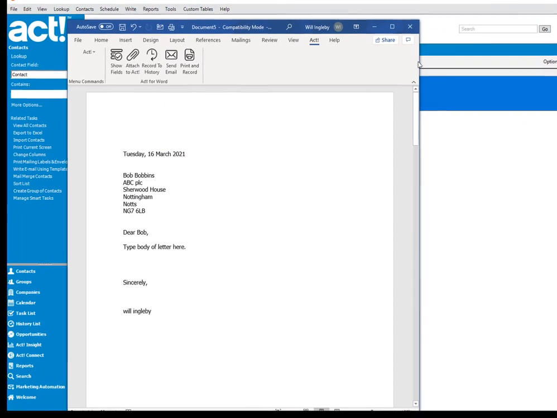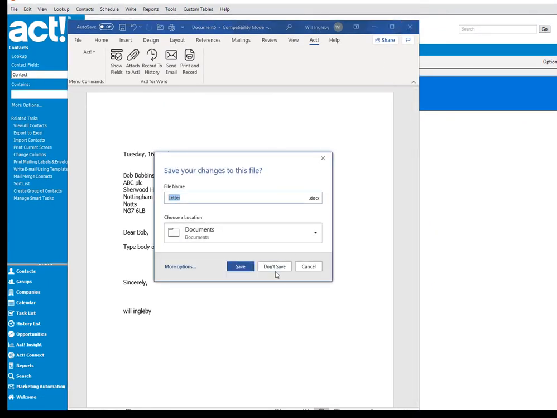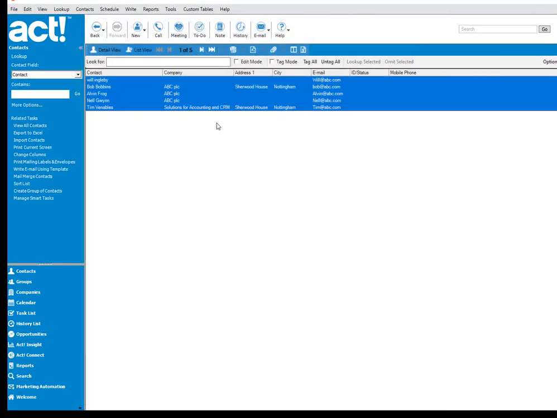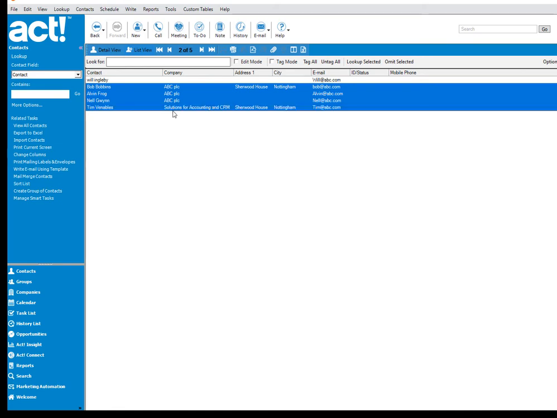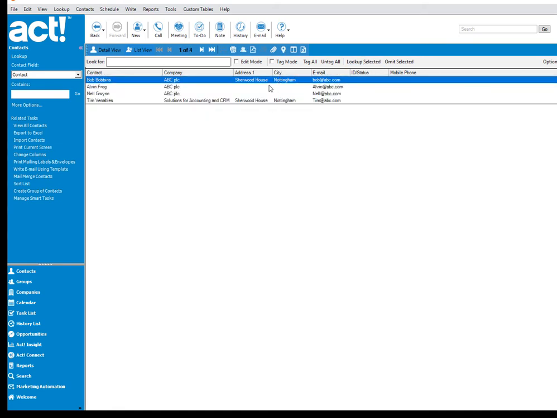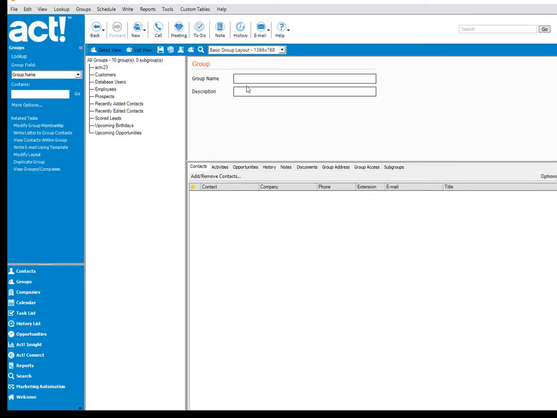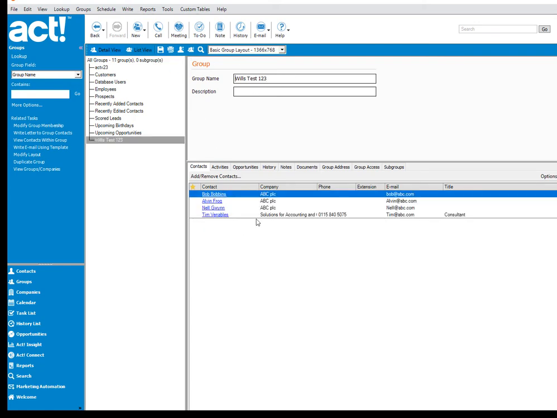So let's go back, not save that. So let's pick my 4 contacts. I'll just highlight the 4, look up the selected, so to omit my record. I've got the 4 contact records there. I'm going to come over to the related tasks and create a group of contacts. And I'm going to call it Will's Test 123. Click the save button and I've got my 4 contacts.